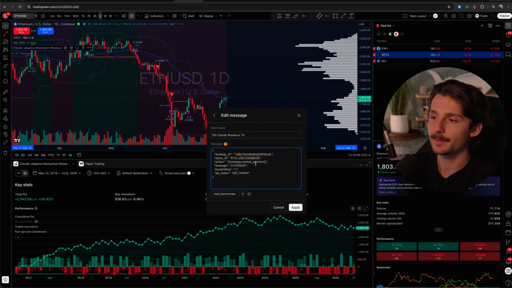Boom. Strategy market position, we're going to leave that the same. Leverage, I'm going to leave it as 1, but we can go up to 2x leverage. Pyramiding, I'm going to leave it as 1. I'll talk about that in 1 second. And the last step is the API token.